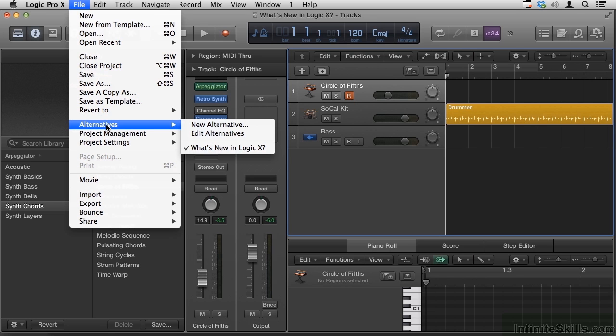In the old days, we'd save a different version, version 2 or alt version, but now it's right there in the file menu, so we'll take a look at that in context.